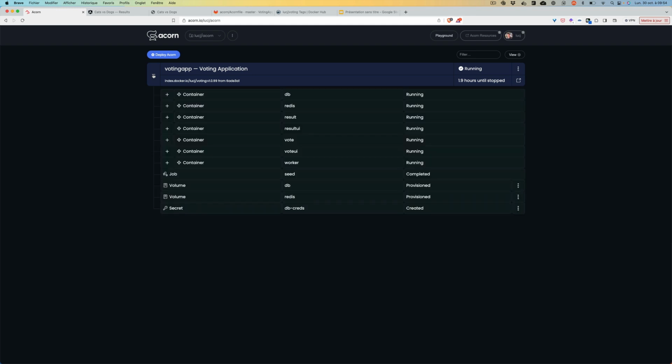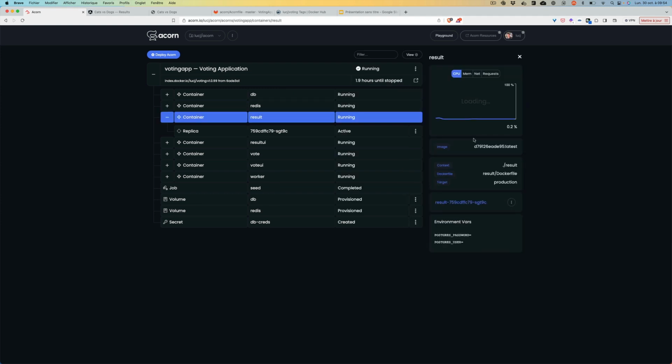reveals details about its components. We can see the containers, job, volume, secret. If we select a component, for instance, well, this one here, we can see we have another panel on the right, which gives the resource usage, the image ID, mounted directories, the environment variables, well, additional information for the selected object. So the example here shows the result container and the main information for this container.